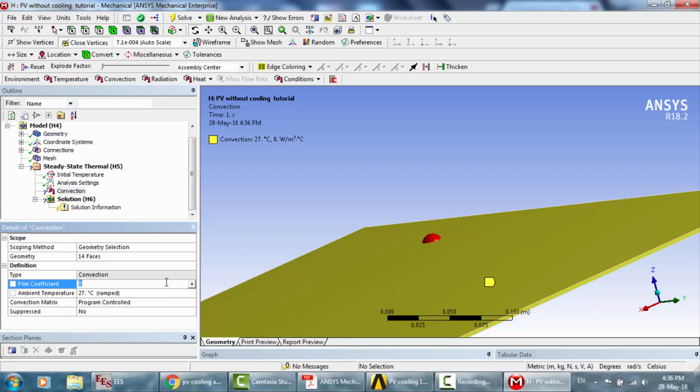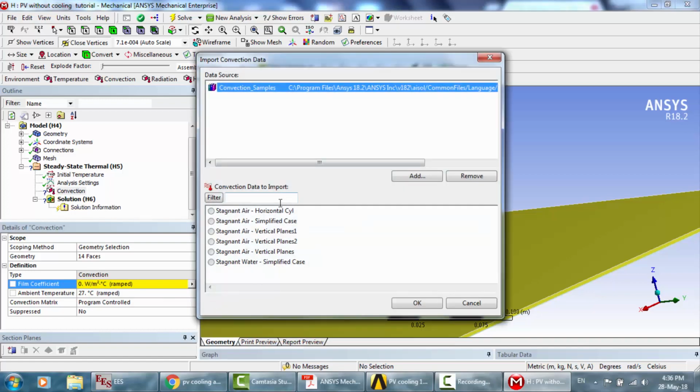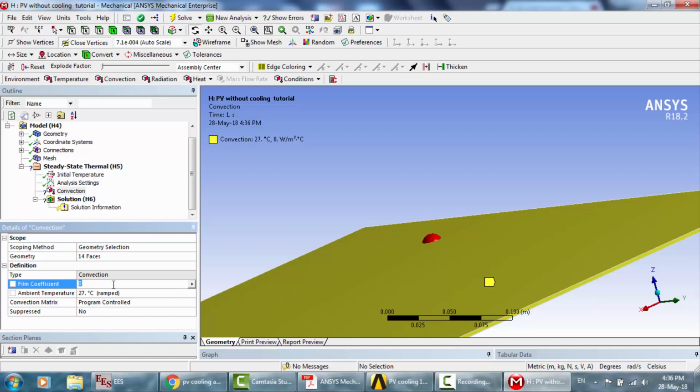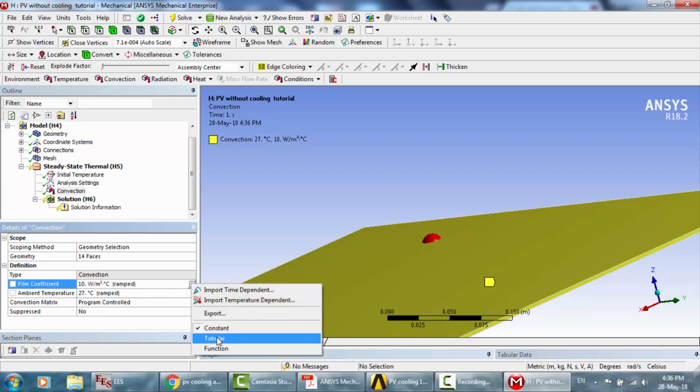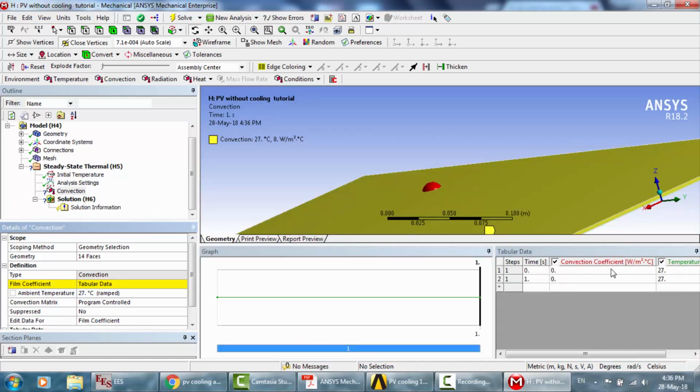And here, the thermal coefficient for stagnant air. You can use stagnant air, you can select these things, or you can guess it or calculate it according to your experiment. So I'm gonna make it 10, or it's ramped, or you make it tabular. It may be 10 here, also it is 10 here, or you can change the values according to the table as you like.